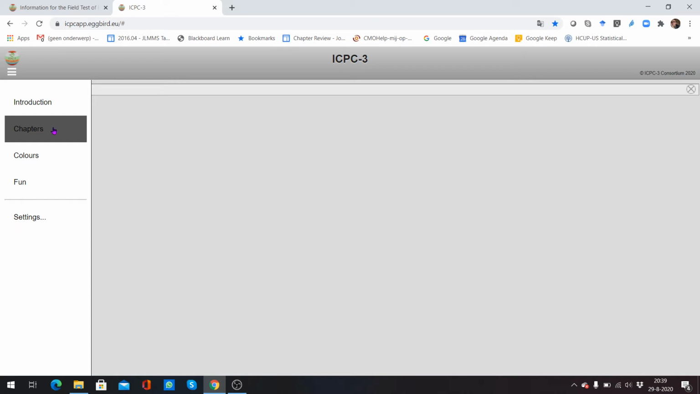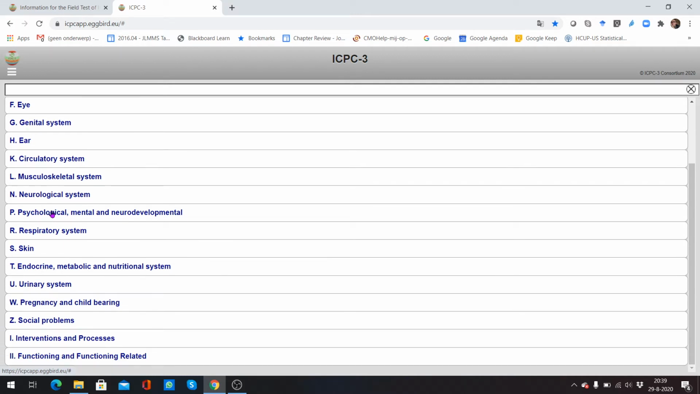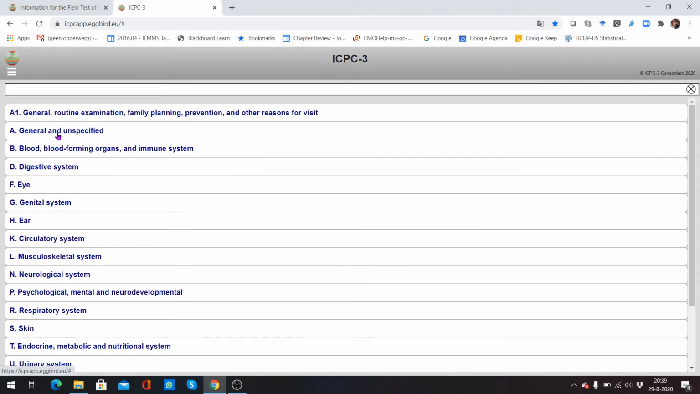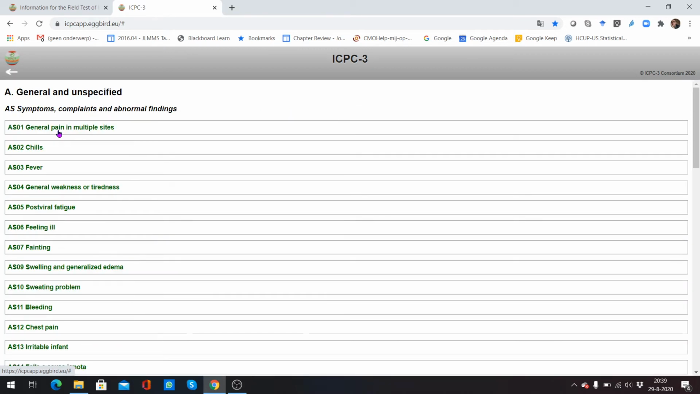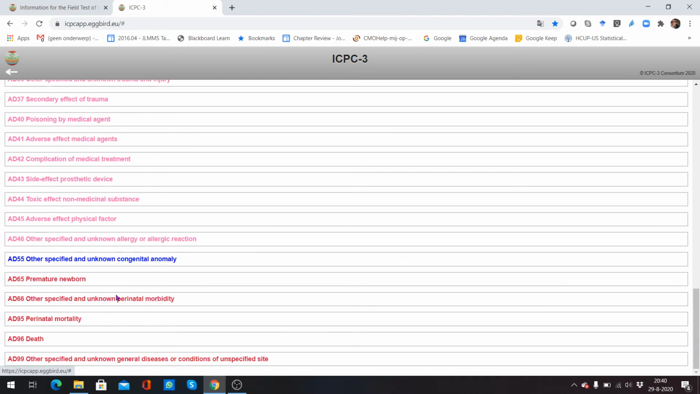By clicking on the chapters, the classification unfolds. The chapters start with an alphabetical letter or at the bottom a Roman symbol, 1 and 2. By clicking on chapter A, for instance, all classes unfold, starting from AS01, General Pain, to the last one of chapter A, AD99, the other specified and unknown general diseases.